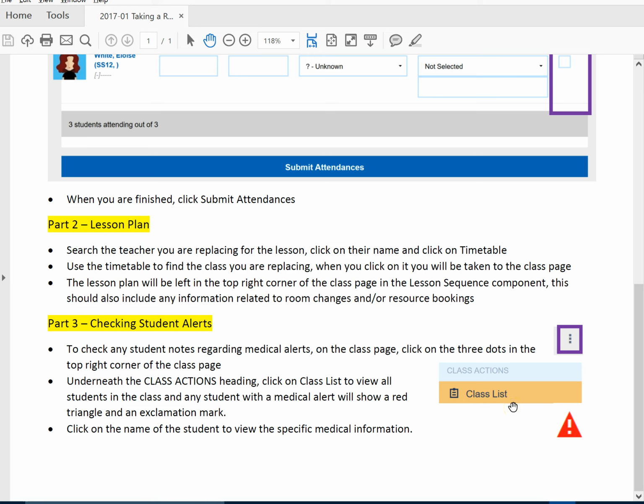From here, you will see on your class list any students with a medical alert have a red triangle with an exclamation mark. If you want to get a quick summary of the details of the medical alert, hover over the exclamation mark and they will be displayed on your screen. If you need more information, click on the student's name and a red banner with white text will display the full medical alert.